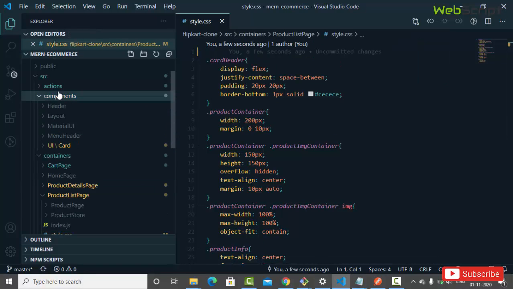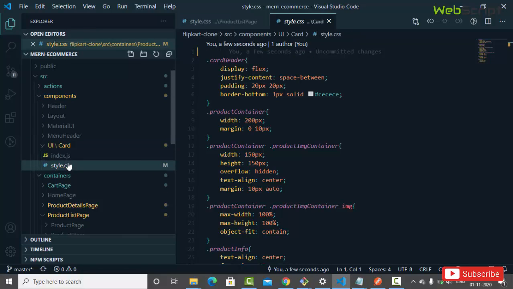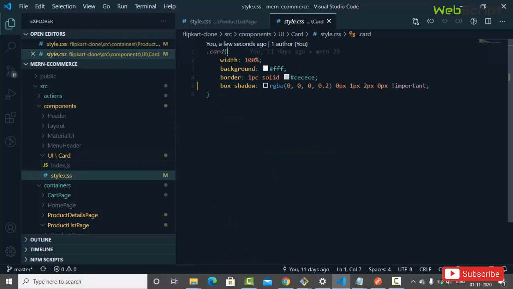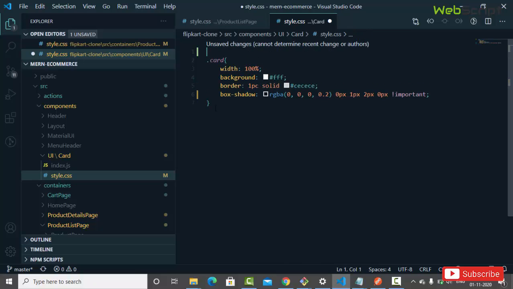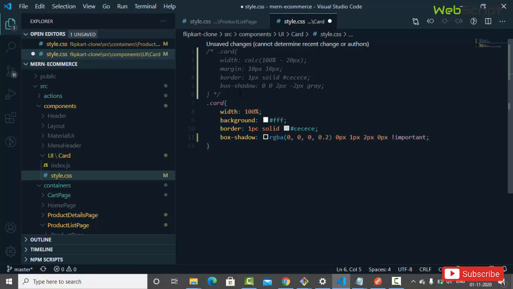I have a component in the UI folder, card style.css, and here I also have the same class names. So these two class names, card, are conflicting with each other, right? So I will simply see what possible change I can make. Here it is required, right?